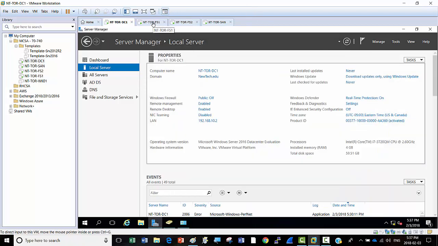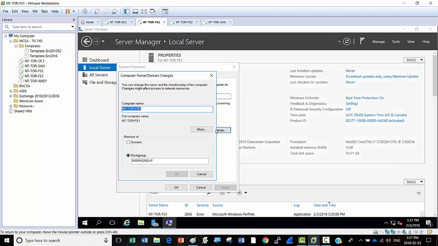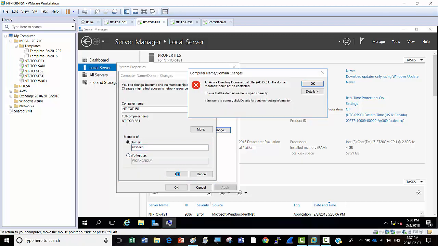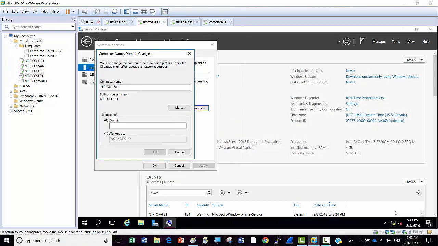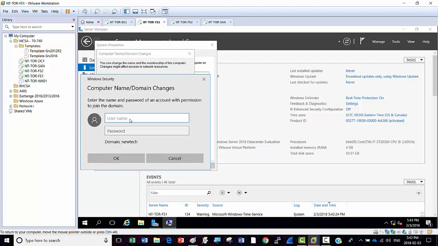Now come to FS1. Still error. I have to refresh something. Click on the workgroup hyperlink, click on Change, click Domain, and then newtech. Do OK, and it should be fine now. Just hold on. Still error. Check the IP address. So in Domain, newtech, and then do OK. Yes, now it's asking for credentials: administrator and password.